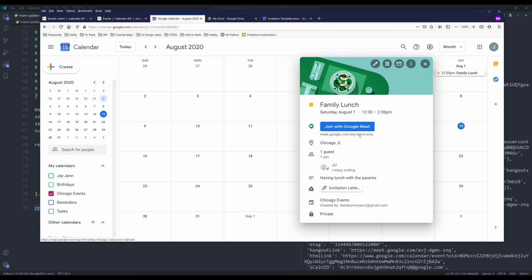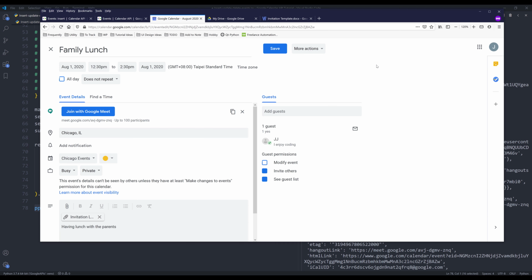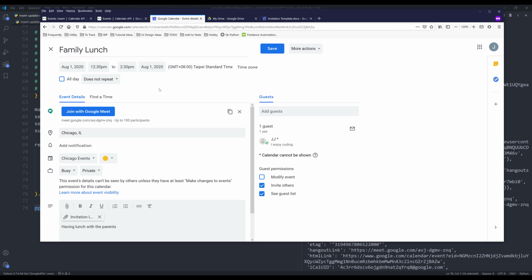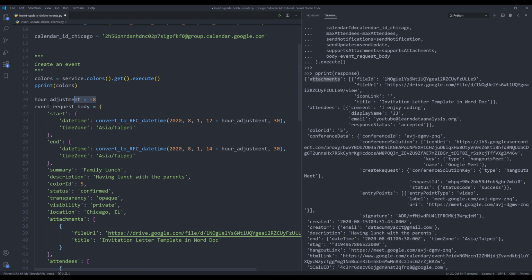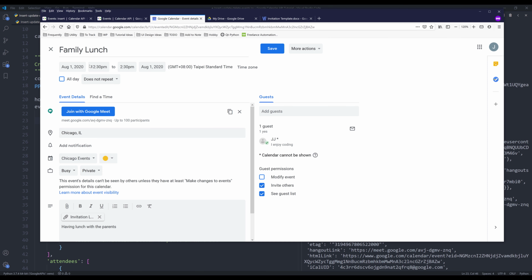Right, let's take a look at the event real quick. Let me see if I can go into the event detail. If we click on an event, that takes us to all the detail of this particular event. On the top is the date and time of the event, followed by the time zone. And remember, from the Python script, let me scroll to the top. I have this hour adjustment variable to make sure that when I create an event, the display time and dates will match my current time zone.